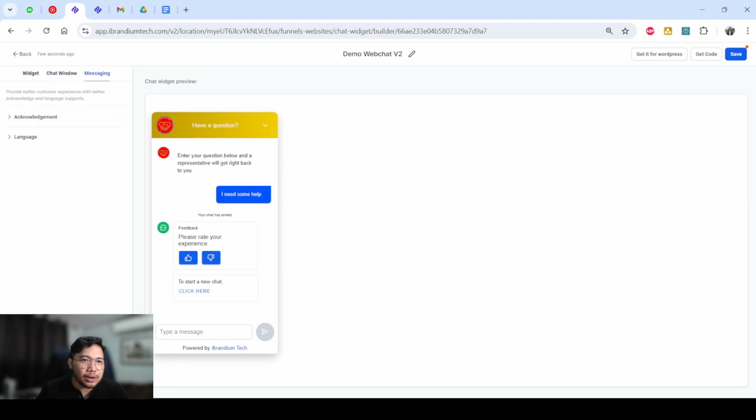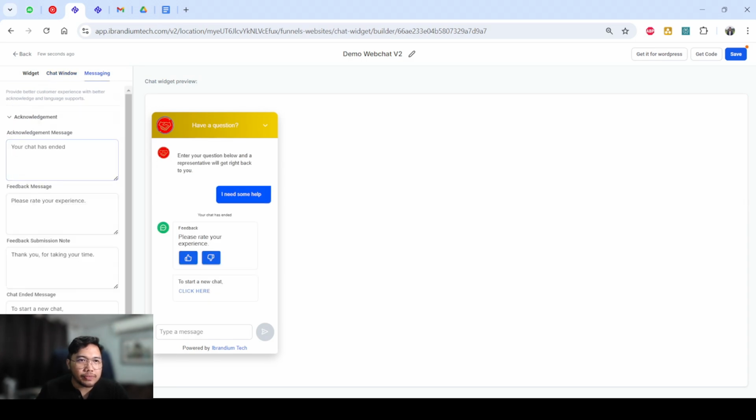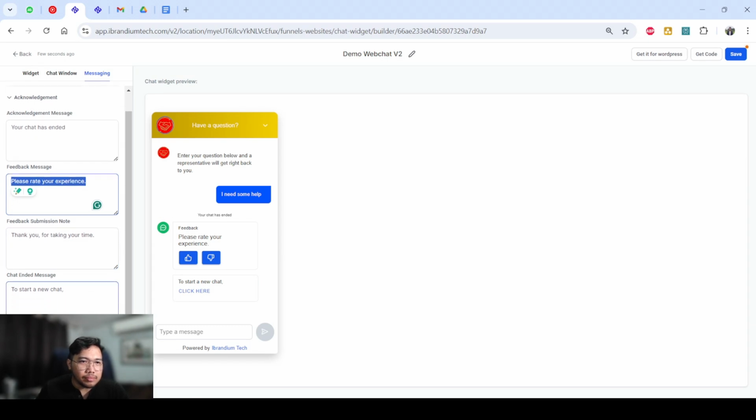So the messaging part, this is the acknowledgement after the chat has ended. This one will be sent automatically. Then basically, please rate the experience, and then the lead or the guest would be able to review the experience that they received. And then this is the chat ended message to start a new chat. Then they can click here to start a new chat.